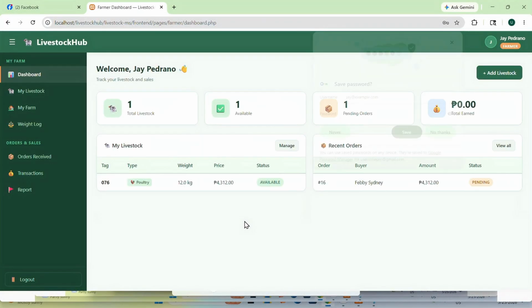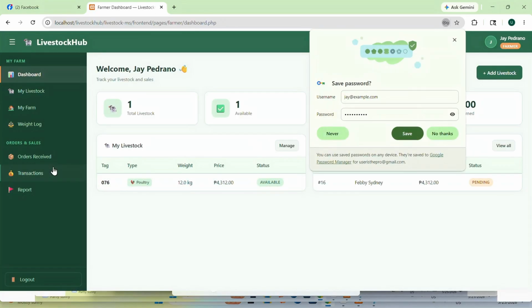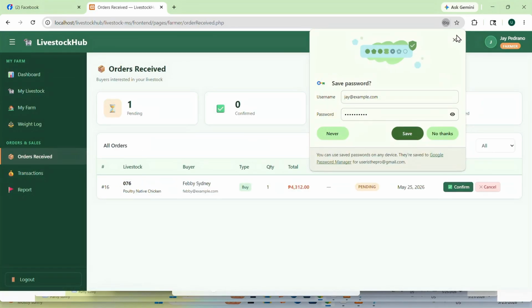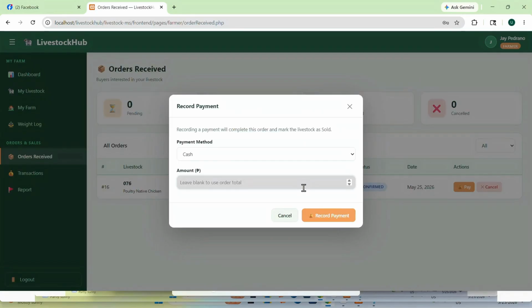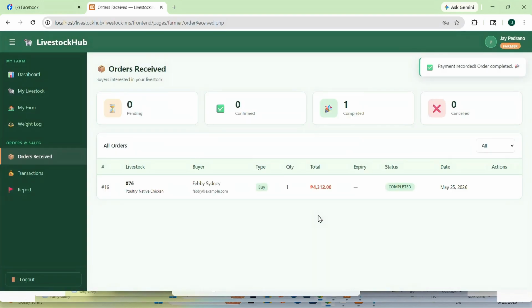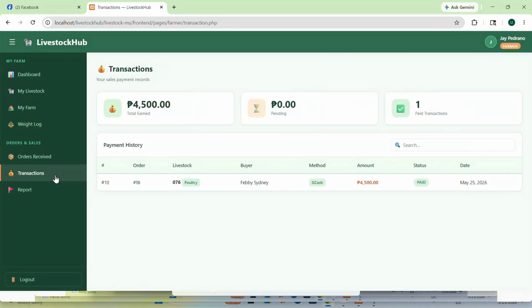After placing the order, the buyer proceeds with payment. The farmer then verifies the payment submitted by the buyer. Once confirmed, the payment information is stored in the transaction table with a status of paid. At the same time, the order status is updated from pending to confirmed. This allows both buyers and farmers to track the progress of the transaction.